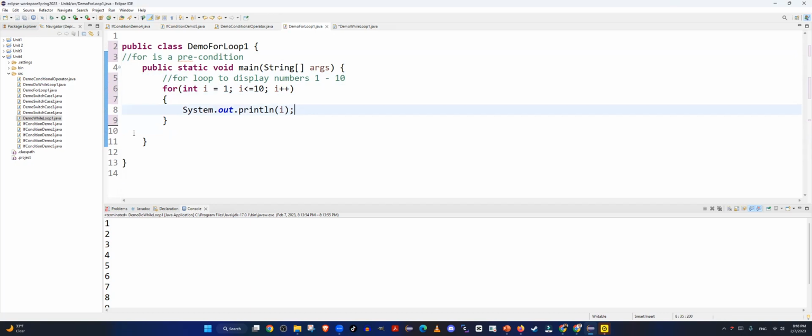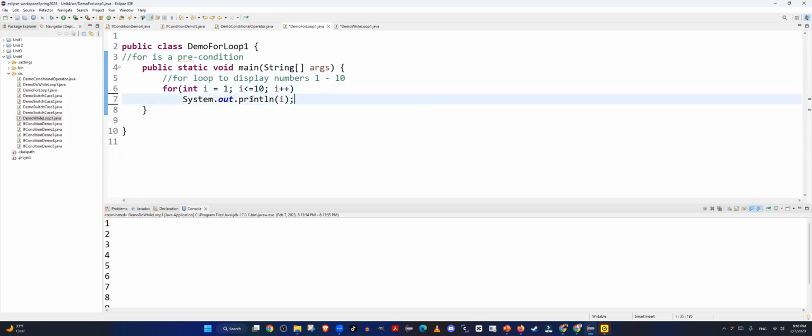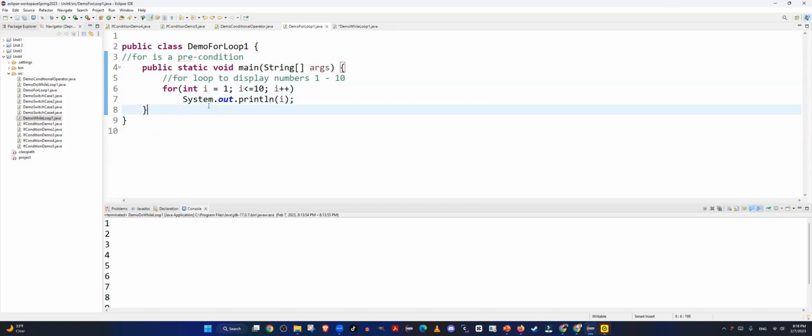And since you only have one line to display, even curly braces are not required. So in this kind of situation, the for loop turns out to be the best choice, because you can see what you were doing with like 6 lines, you are now doing in 2 lines. So when I run this, it does exactly the same thing.